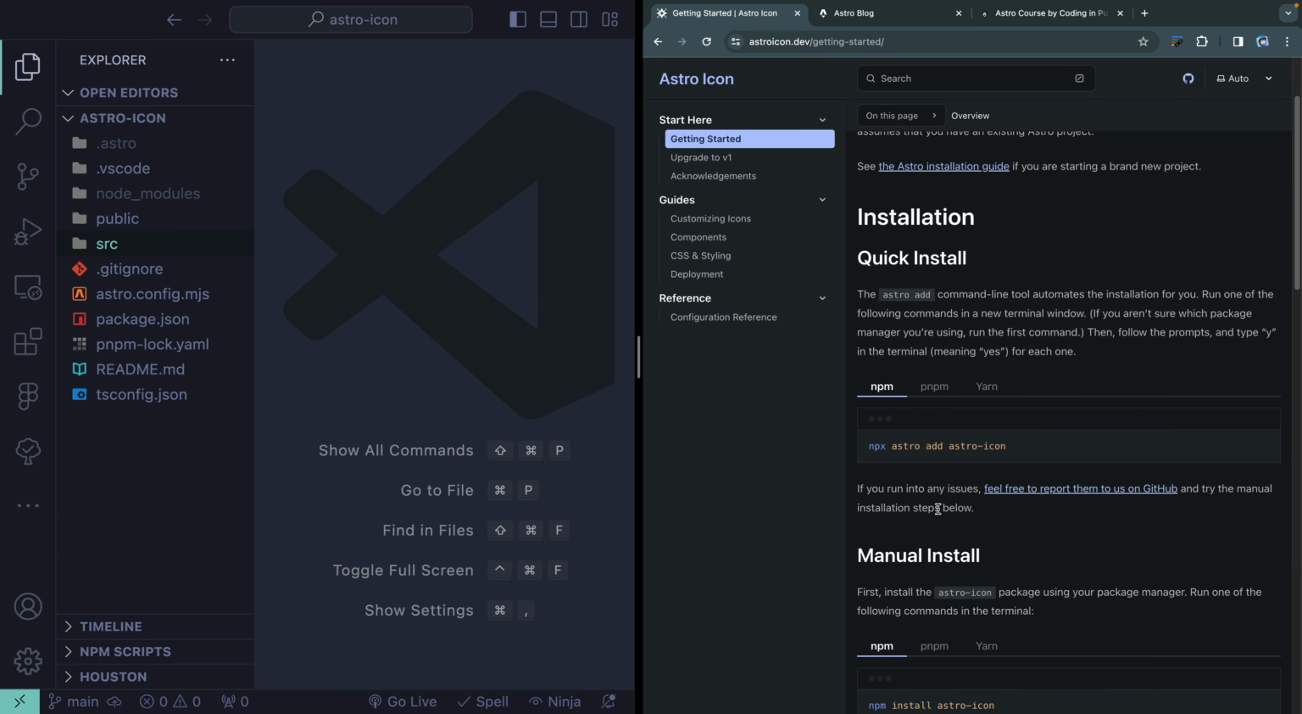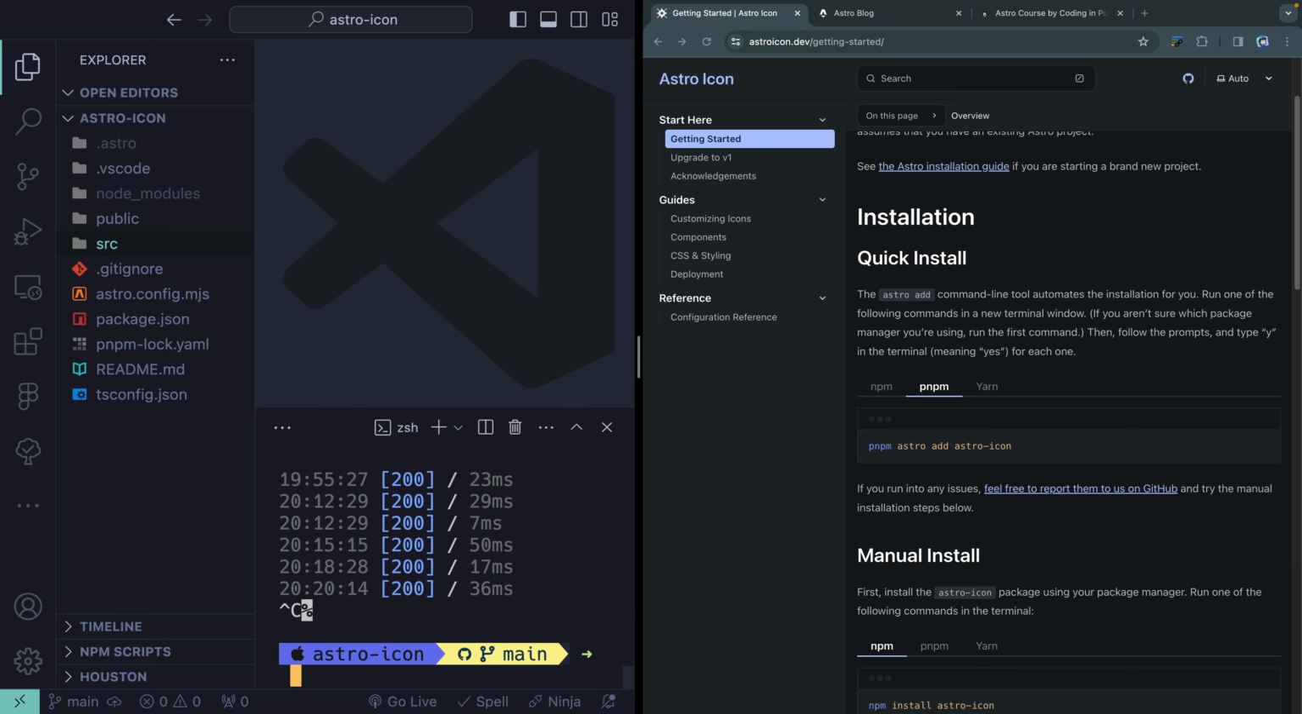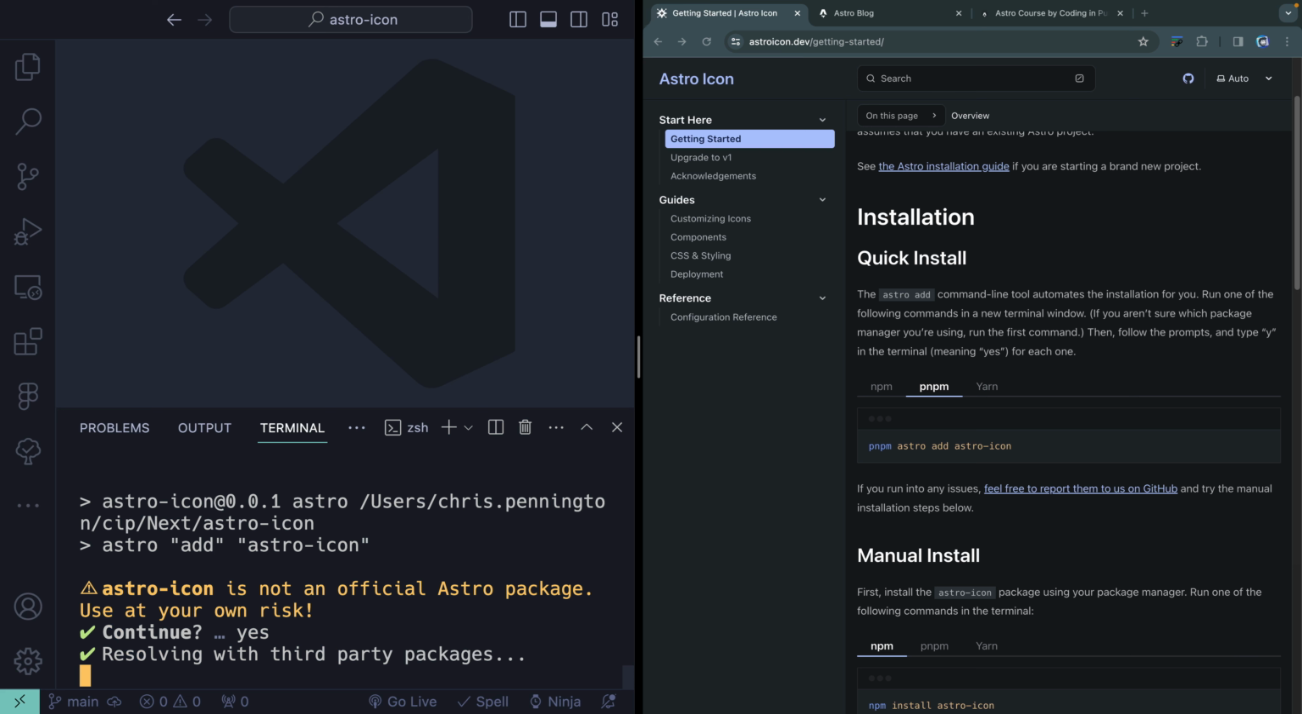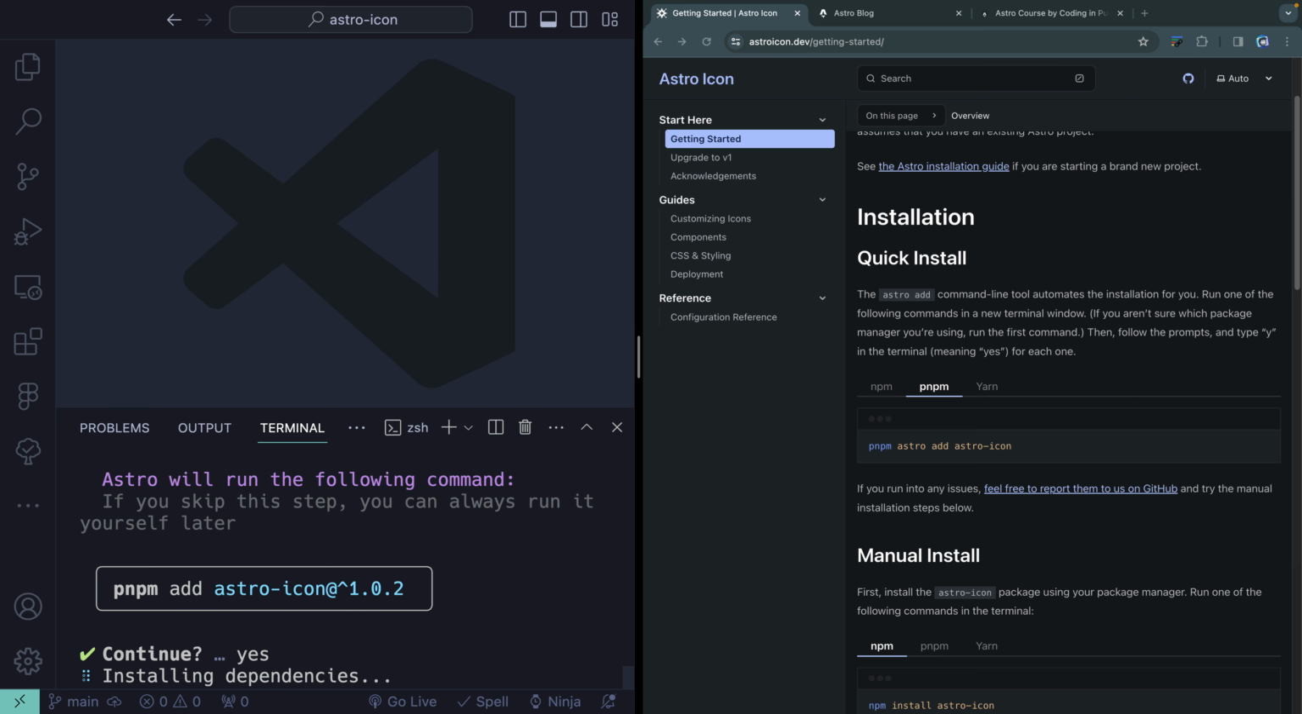Now, with 1.0 and above, you actually get some help with the Astro CLI. I happen to be using PNPM, but whatever you're using, you can just copy the command. I'm going to open up my local terminal and run that command here. Now here you can see it says it's not an official icon, but Nate Moore, one of the creators of Astro, is the one who created this, and so it's safe to install. I'll hit yes, and then I'll let it install the package itself.